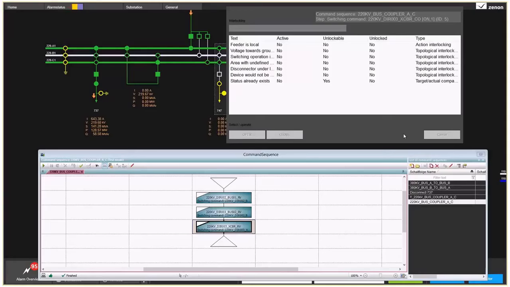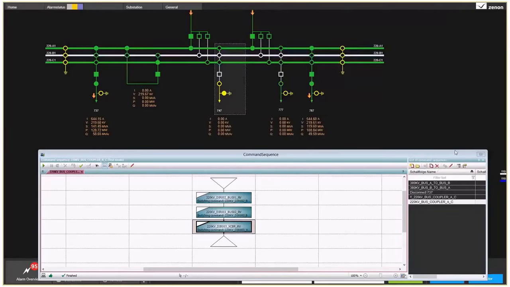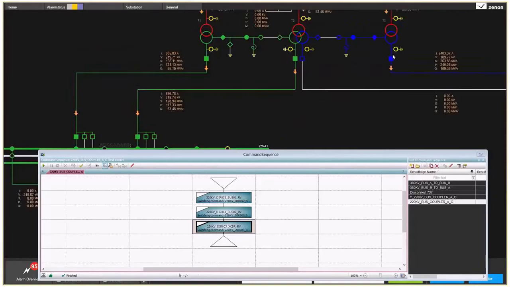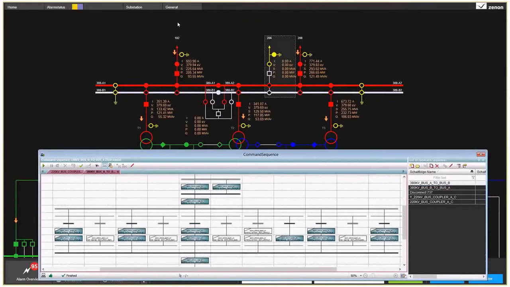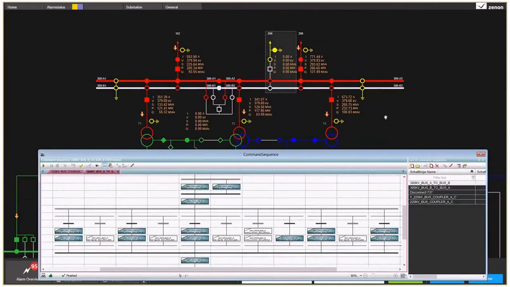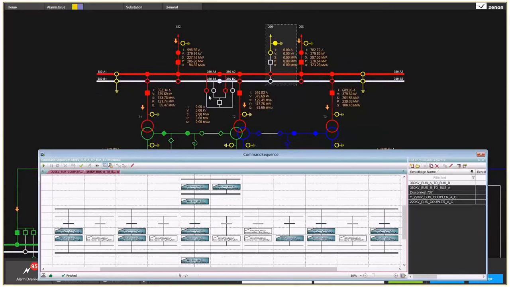Okay, this was our small program. A larger program could look like this one. We are now in the 380 kV area. That's the reason why it's red. And there is a little larger sequence which couples the 2 bus bars and then changes all the disconnectors on bus bar A to bus bar B.